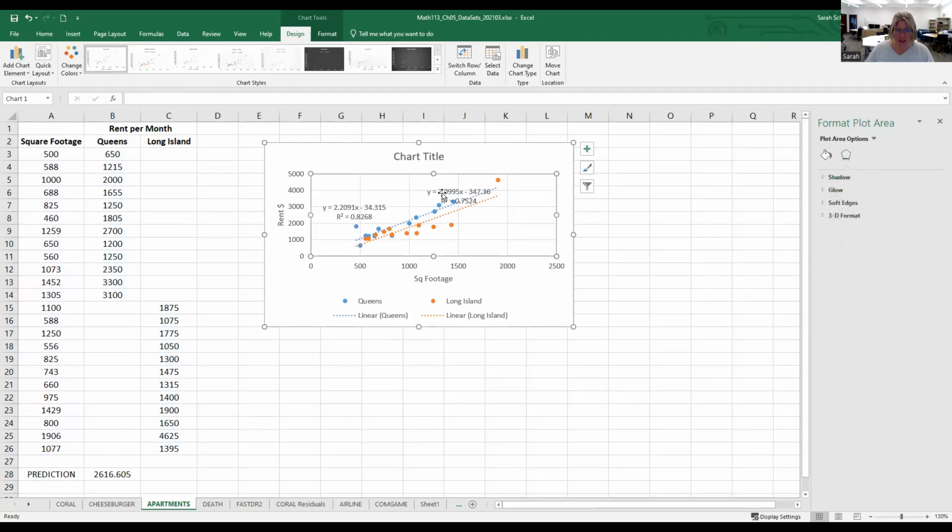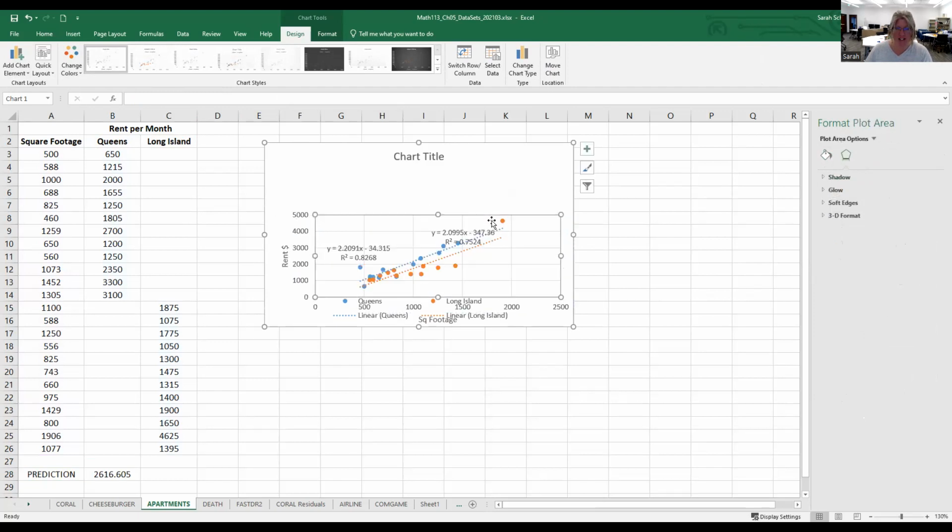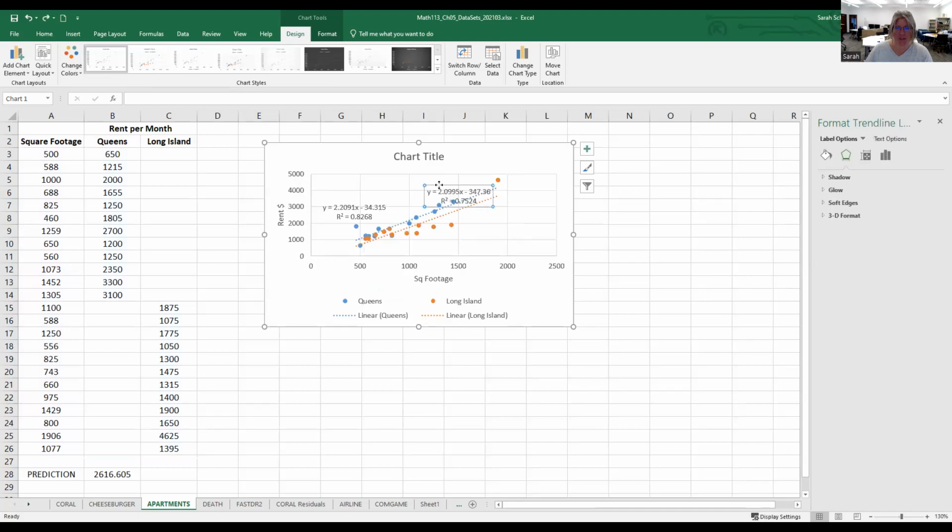Here's my other one. And I'm going to drag this one so it's closer to the orange dots. Change that back quick. All right, so there we go. So my new equation for Long Island is 2.0995x minus 347.36. And this one has an R squared of 0.75. So not quite as good as the Queens, but still that's much bigger than 0.5 and close to 1. So it should give us pretty good predictions.